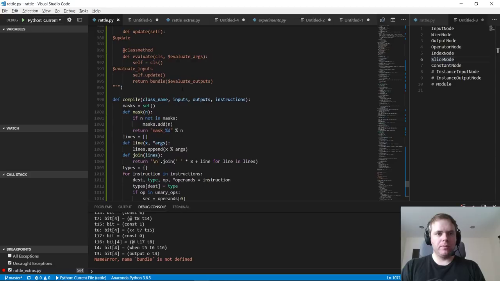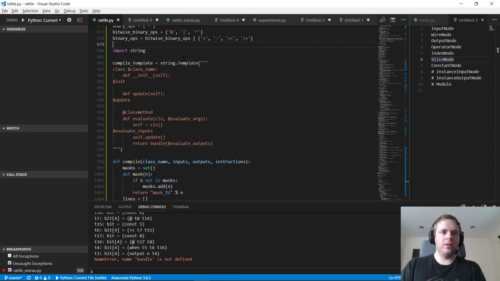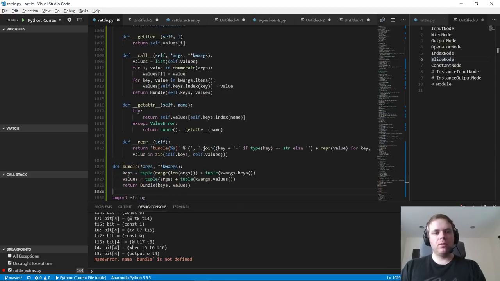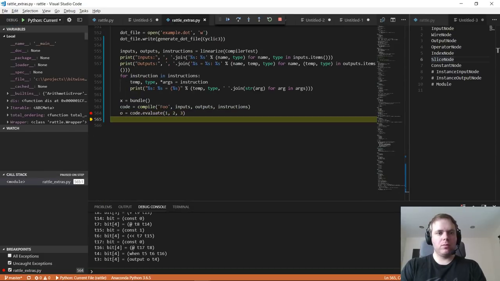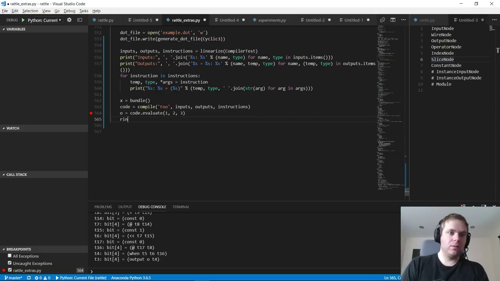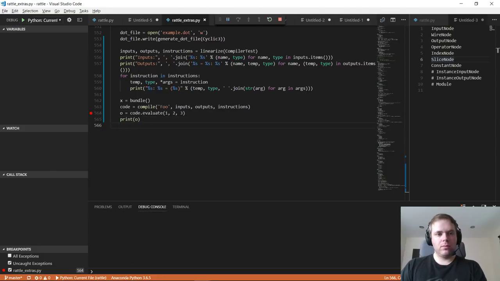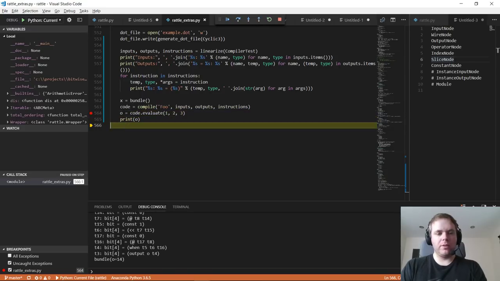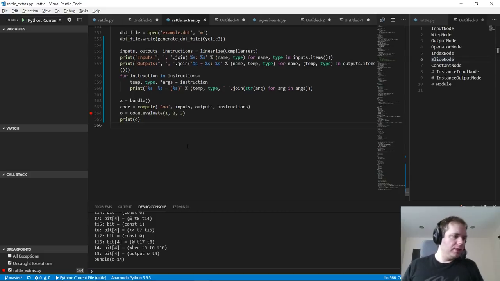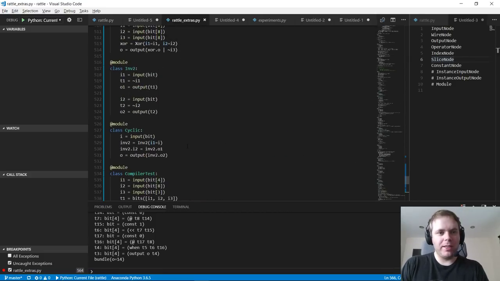Move them over here. Okay, that actually worked. So we've got the value 14. Yay! I don't know if that's correct. Let's do something that I can verify another way.